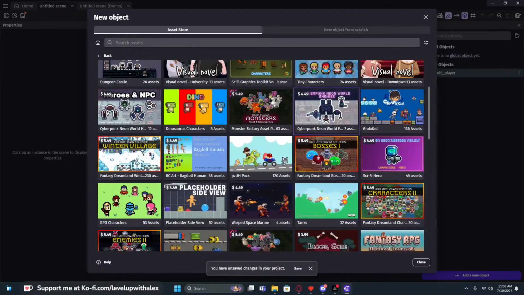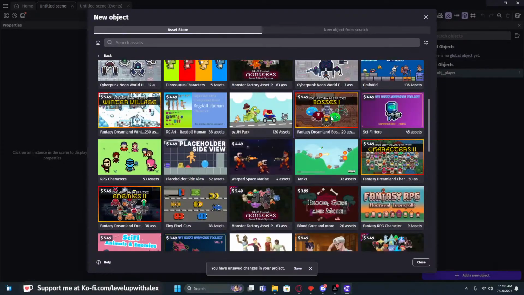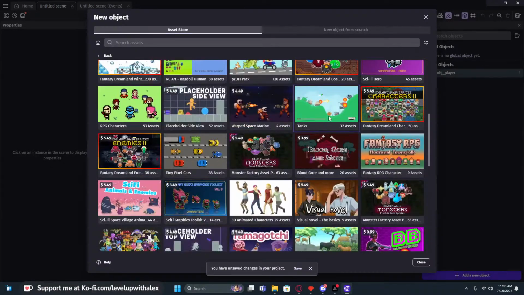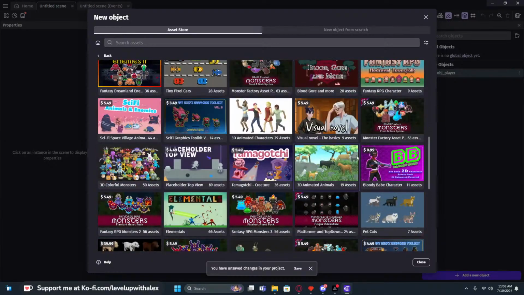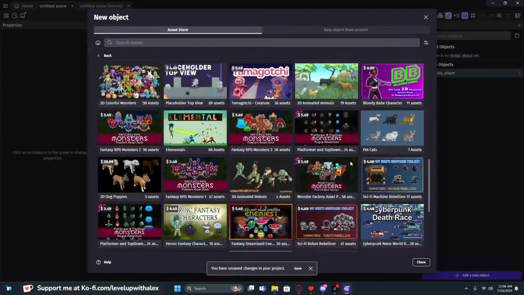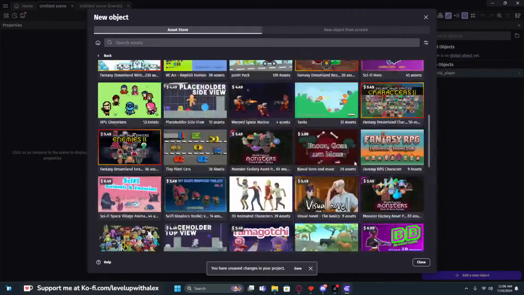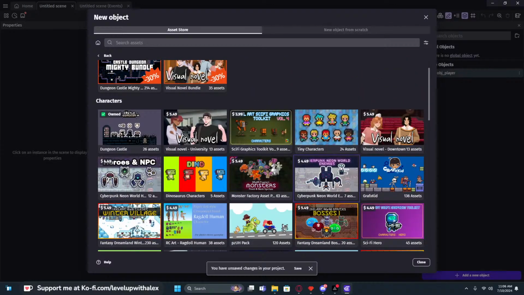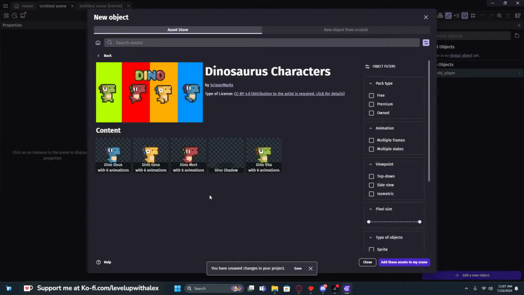Let's see. What's something that we can get easily started on? Looking for more of the platforming styles, or just some tiny characters in general. I guess the dinosaur characters would work for this. So we're going to start with the blue dinosaur.